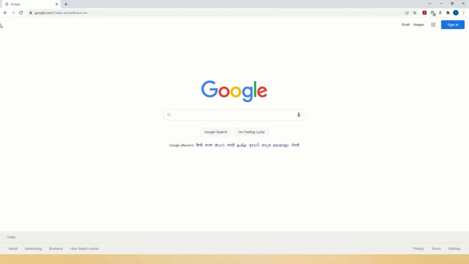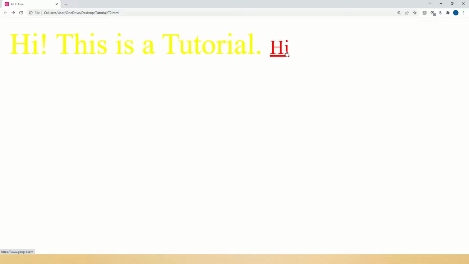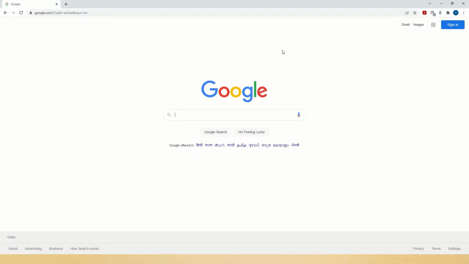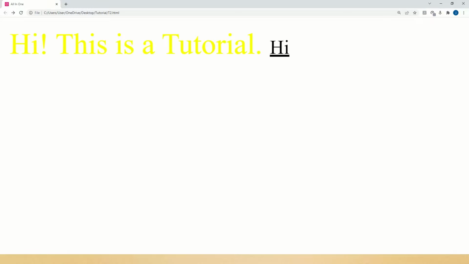When I click on "hi", it shows me Google. When I move the mouse pointer over it, it becomes red, as I told you for the active link. And when I click on it, it will redirect me to Google.